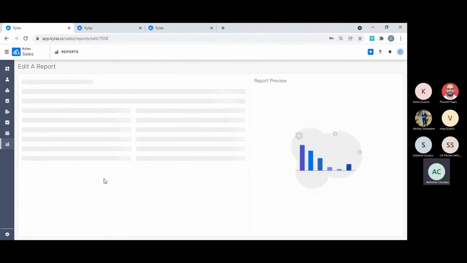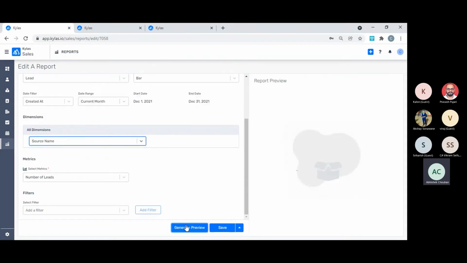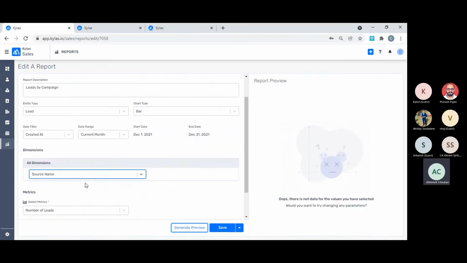If I edit this report, instead of campaign, now I want to group it by source. So I can have a representation of source as well.